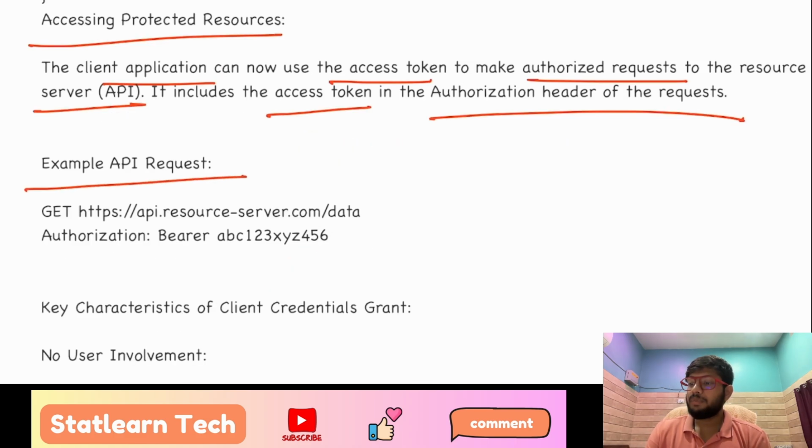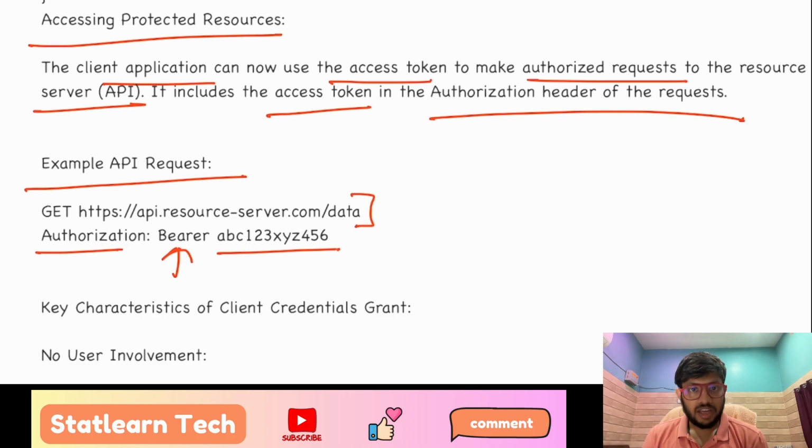Let's make an example API request to fetch the data. Let us say this is our endpoint, or this is the resource server data. We can just pass the access token which we just got in the header as Authorization: Bearer, a space, and the actual token. It's that simple to get the token in client credentials and use it to get the data.